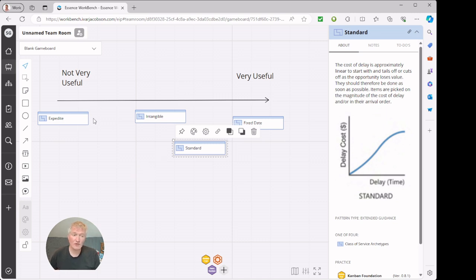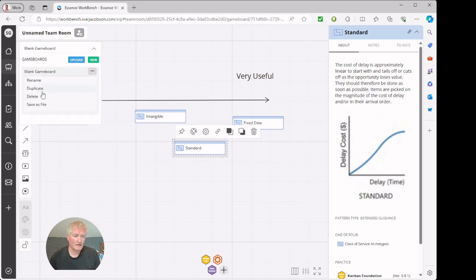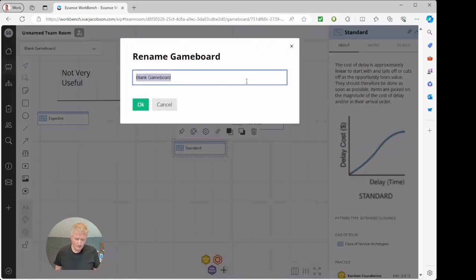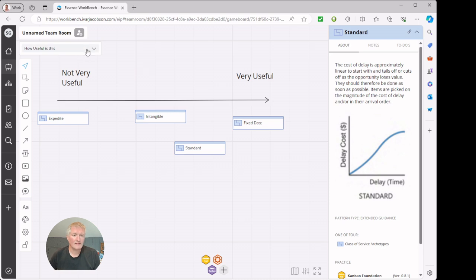If this is a useful game board, well, why don't I name it something else and we can save it. So let's give it a name. Let's rename it to how useful is this, and I can save it. Now when I save it, I click on the dots here and I save as a file. It's going to save it in my downloads folder as gameboard.json. So we can go and find it in there, rename it to something that we want, and then we can bring it in to another board.